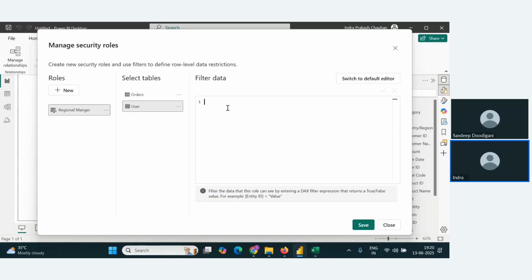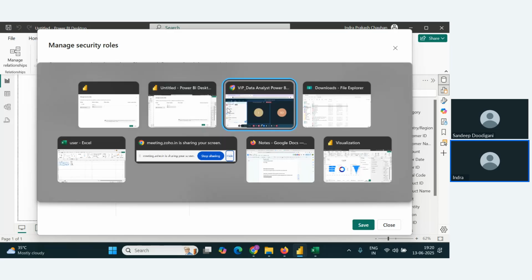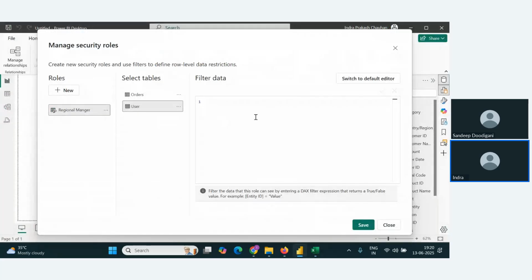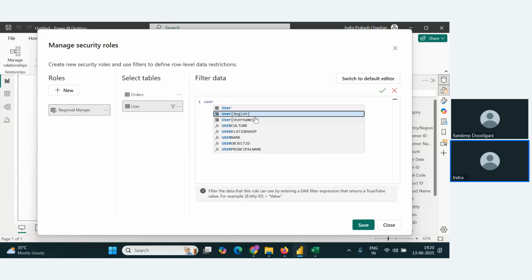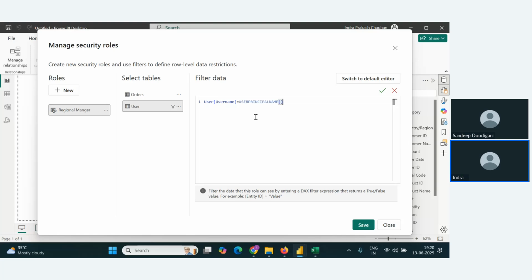First of all, I'll give the name of the field which represents email addresses. In my table, the name of my column is username, which has all the emails. So I'll mention here username equals, and I'll call the function USERPRINCIPALNAME. What is the use of this function? See guys, this is a DAX function in Power BI that returns the email address of a person who is currently logged in. It returns the email address of a person who logs into the Power BI service.